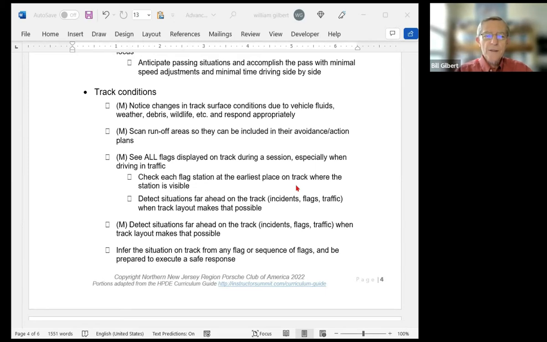Seeing all the flags, especially when in traffic. And checking each flag station at the earliest place on track where they can see the flag station. That's really important. And looking as far ahead as possible.